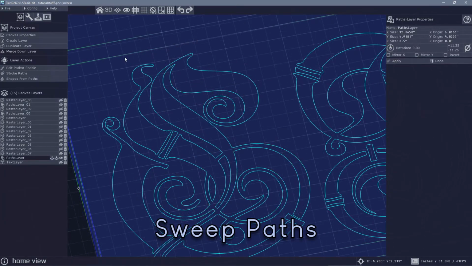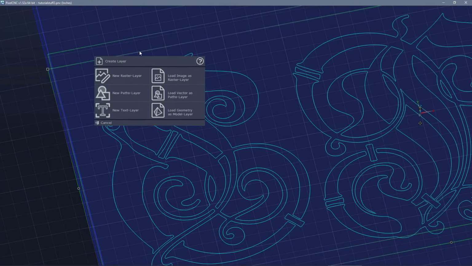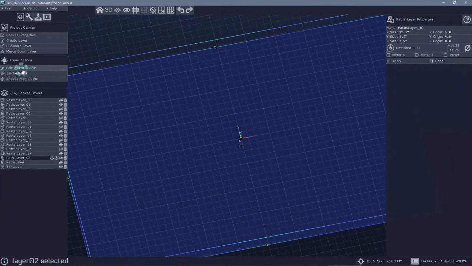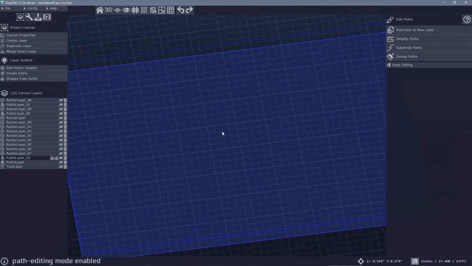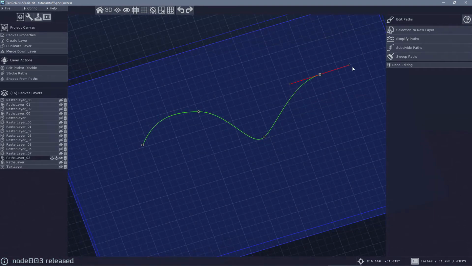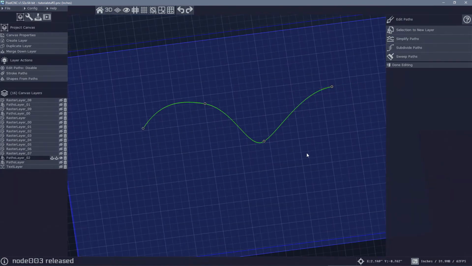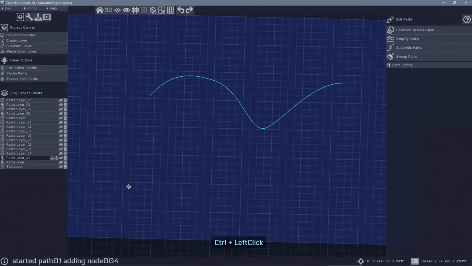Another really cool function that I want to show you is the ability to sweep paths. So first what I'm going to do is create a new layer. New paths layer. Let's hide this layer and go into path editing mode. And then what we are going to do is hold down Control to place new nodes. So first what I'm going to do is draw a simple path to use as my rail. This is the path that serves as the rail along which we will be extruding some profile paths. So I'm going to right click to deselect this node, and now I can start drawing some profile nodes. So I like to do a little sort of triangle shape.